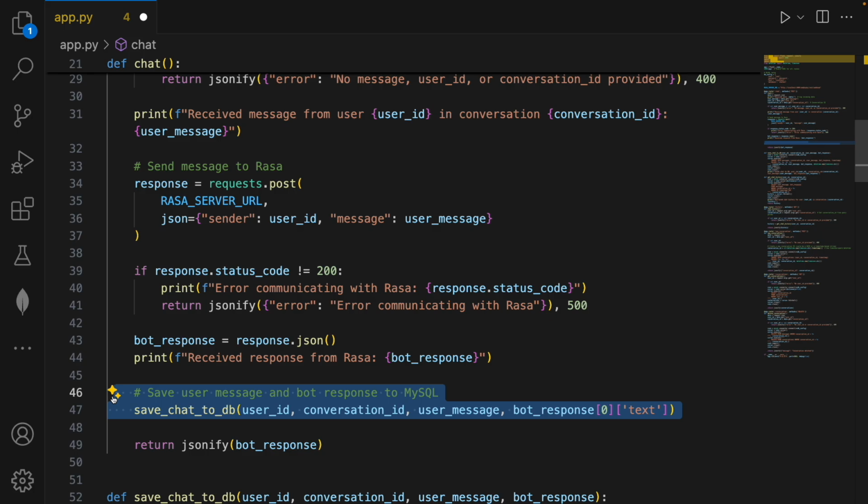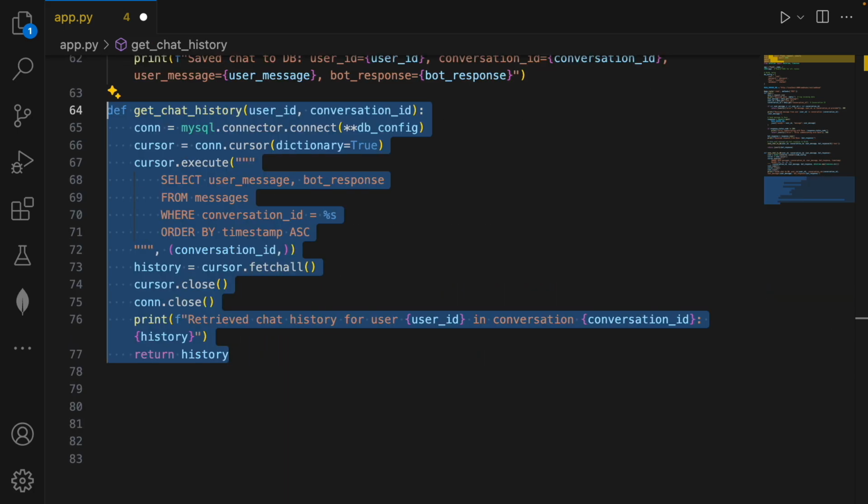And over here, we are also going to save the user messages and the bot responses to our MySql database. And over here, we have another helper function which is going to retrieve all of the messages between the user and the chatbot for a specific conversation. And this is going to be sorted by the timestamp.